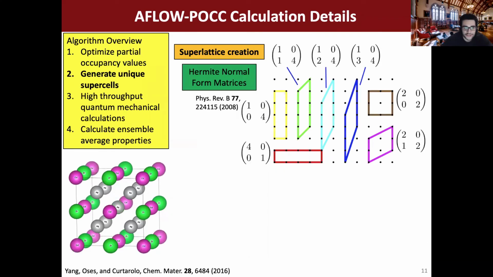Okay, so once we fix the supercell size, now we have to analyze all of the different supercells that we can create. You can imagine that a single box here in our picture is in a 2D example.